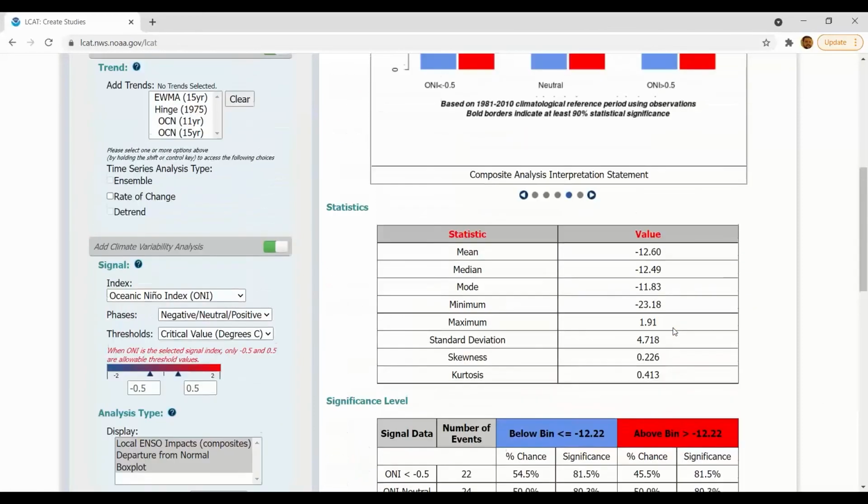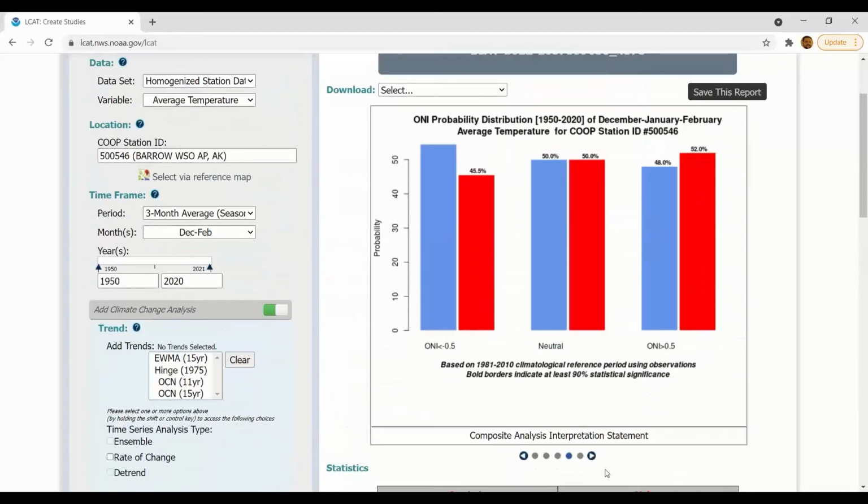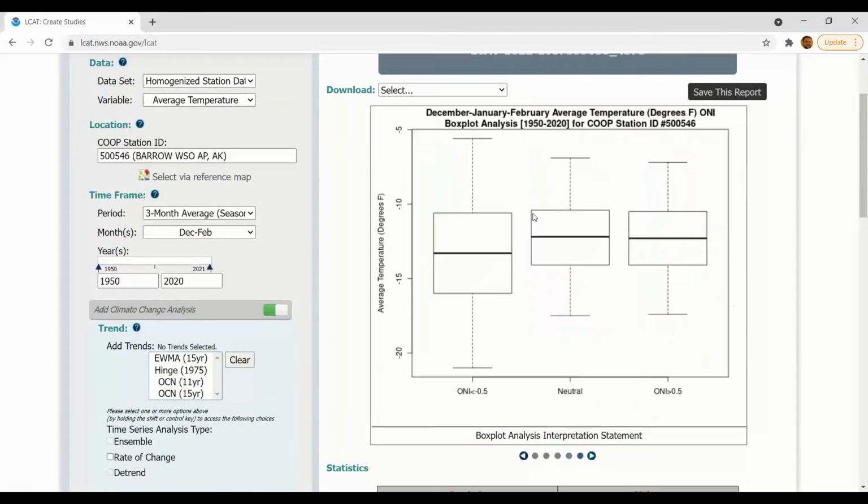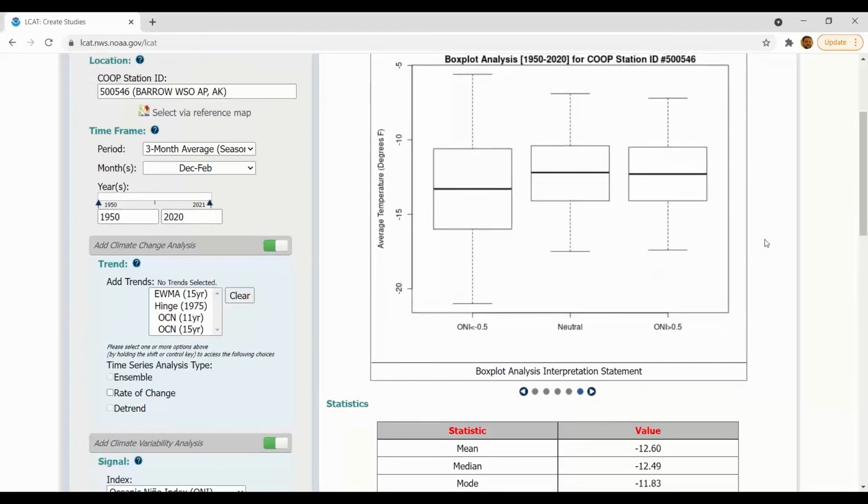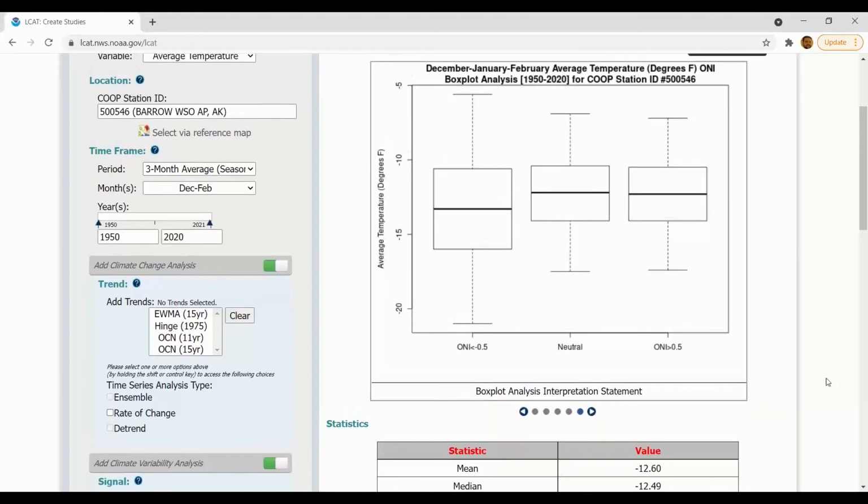You can see down here, nothing statistically significant. Look at our box plot, nothing going on. So you can say, hey, there's no relationship in Northern Alaska between temperature and ENSO. And I'd say, well, no, not quite. So this one you can do either.